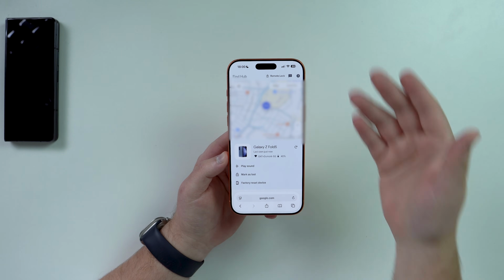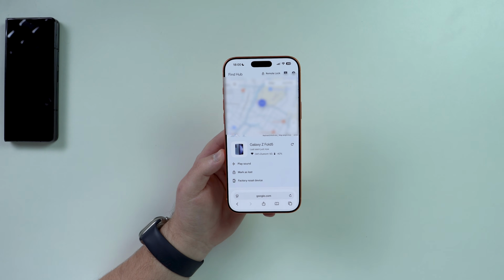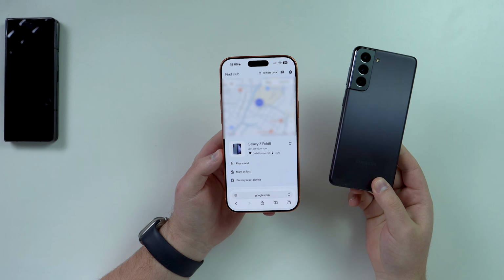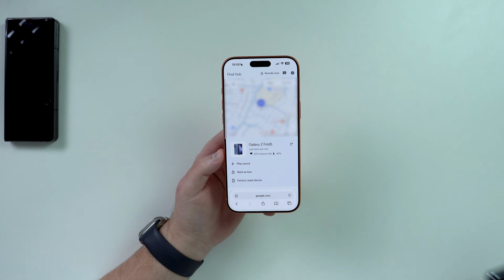And of course, this same interface, the same method will work if you're doing this from an iPhone, from an Android phone, from a computer, a tablet. It's the exact same thing.